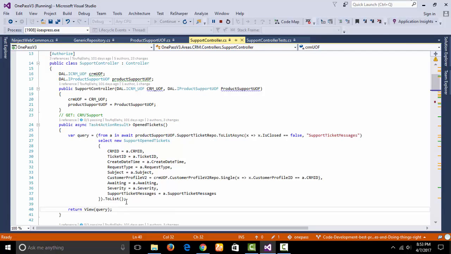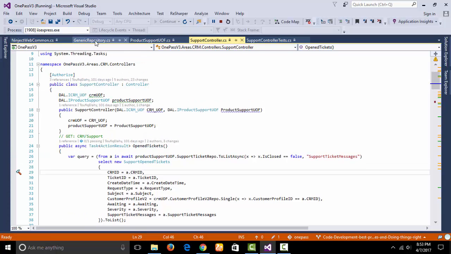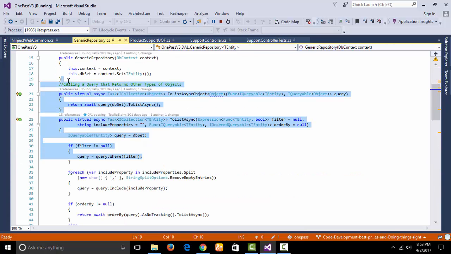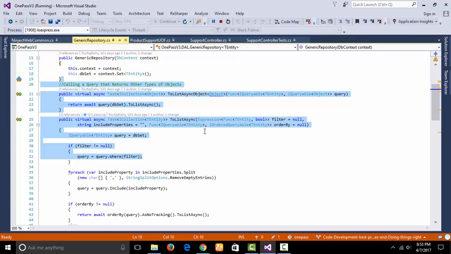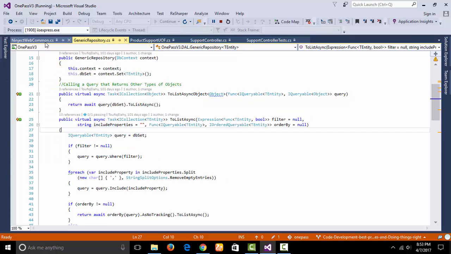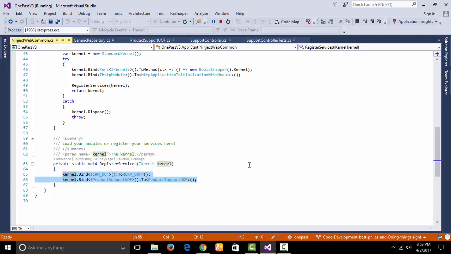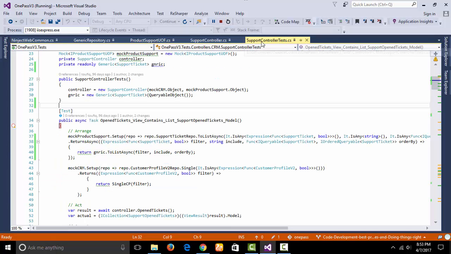Okay, I just applied asynchronous programming. This is good for performance. I also applied the repository pattern, which is the prerequisite for this unit test, and the unit of work pattern so that we don't need to write redundant code, and applied Ninject as a dependency resolver.